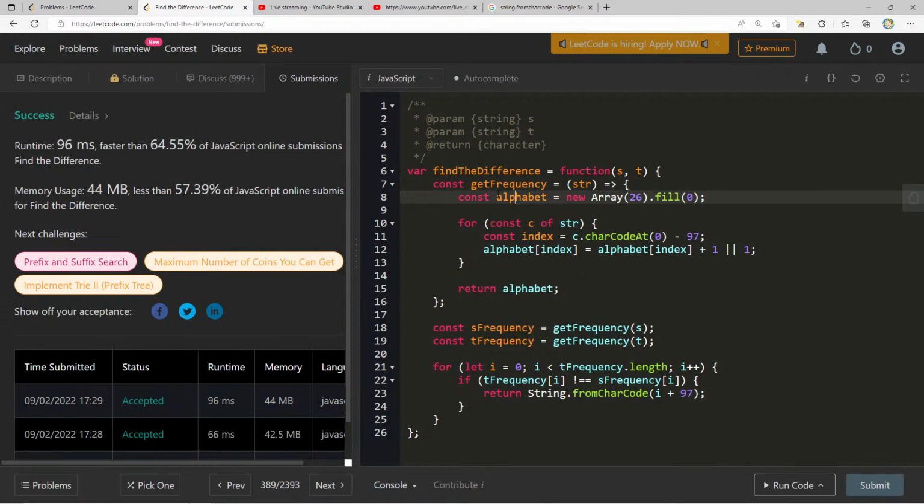Okay, so we have this function right here that essentially creates a new alphabet array and fills it up with the frequency of each one of the different strings. We get the frequency for s and the frequency for t. And then all we do is we have this i variable that goes through the frequency. So i is going to be 0 through 25, each representing a lowercase character. So whenever we know that the frequencies are not the same, that's the difference.